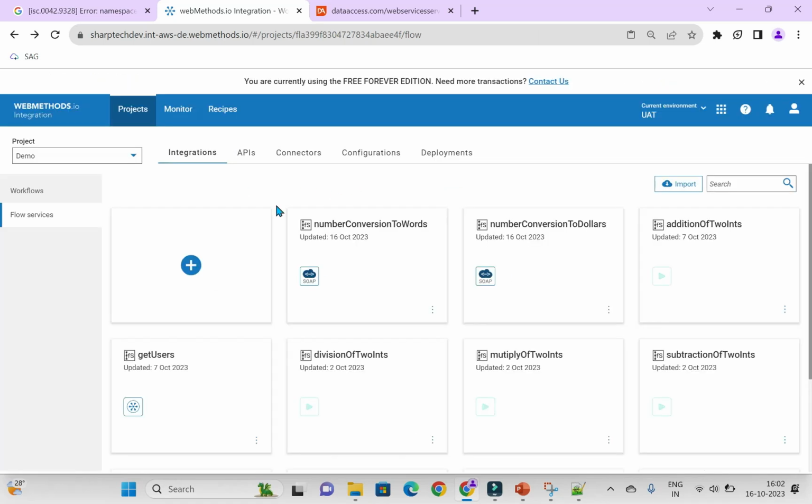So this is the way how we can consume this SOAP API designer as well as in IO integration.